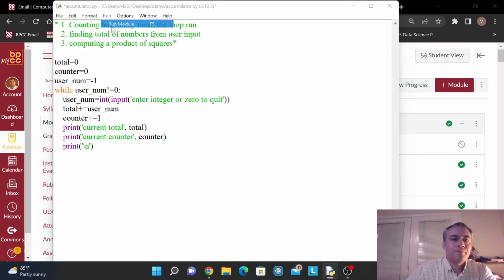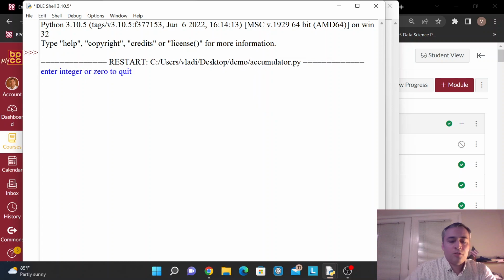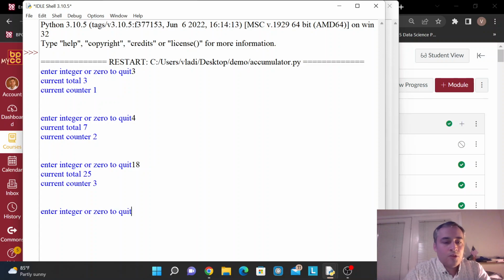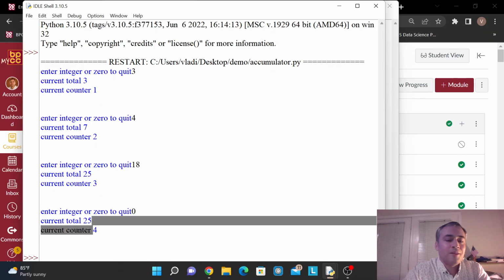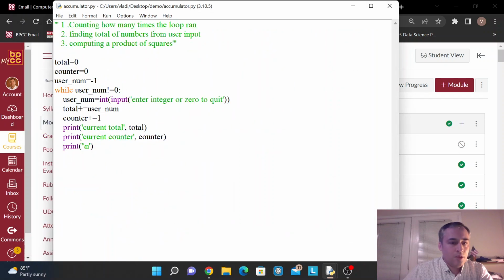Let's run this. Enter integer, 0 to quit, 3. Current total is 3, current counter 1. Okay, and now the integer 4. Current total is 7, that was 3 plus 4, and counter is 2. And 18. Total 25, current counter is 3, and then 0. And unfortunately, it still runs, so it adds 1 to the counter, and we will be able to fix that rather easily right now.